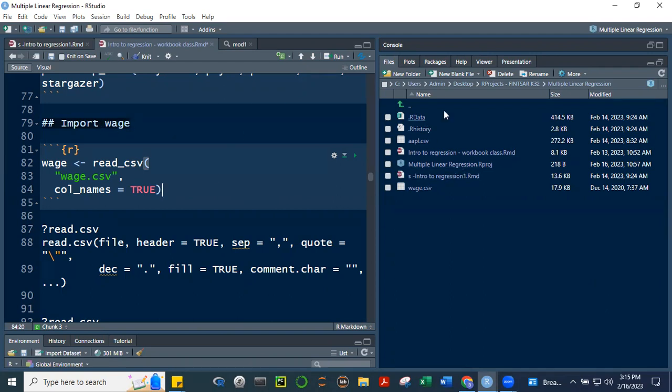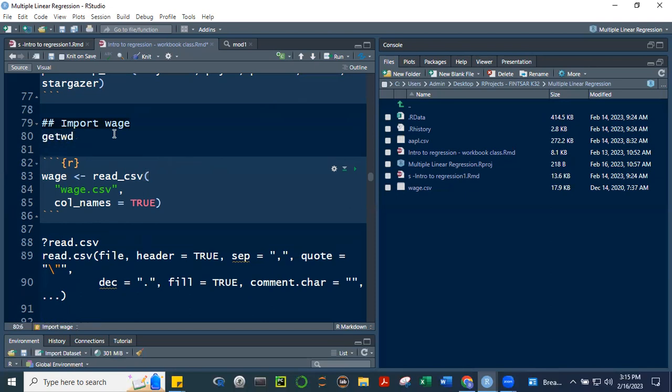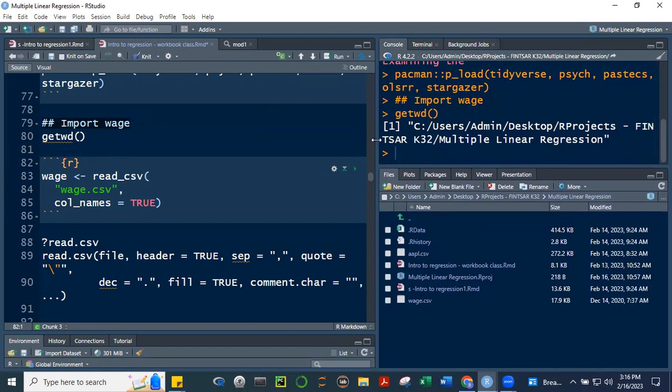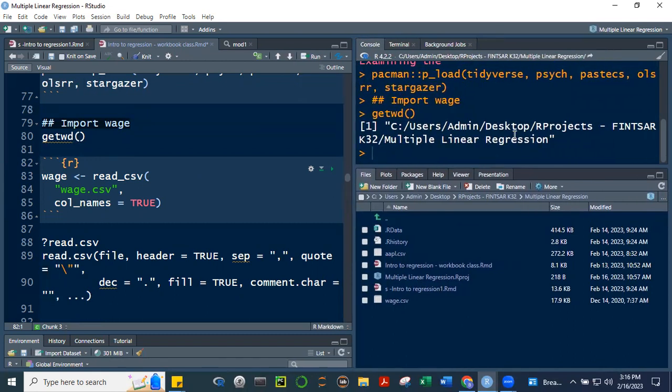Okay, before we run this, let's take a look. Let's first see what the working directory is. Get working directory. Okay, so in my case, it's from my C users, then on my desktop, I created a folder, R projects FINTSAR K32, and under that is my directory for multilinear regression. So the working directory is here. It's automatic, class. When I open a project, automatically, wherever the project is, that is our working directory. So it makes it really very easy to navigate through our project folder.